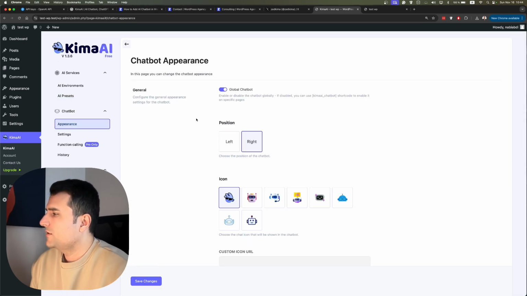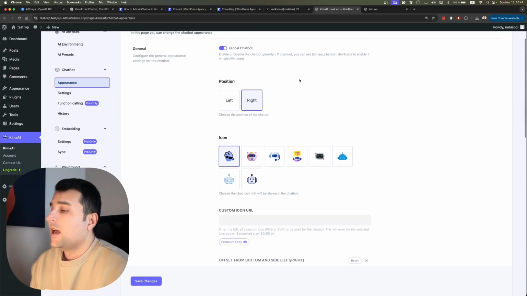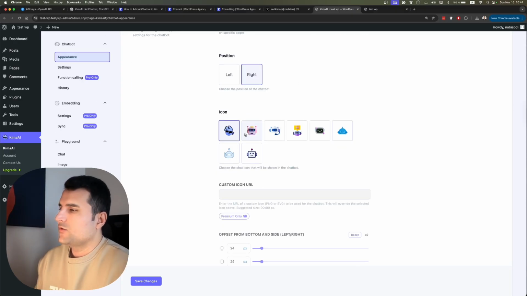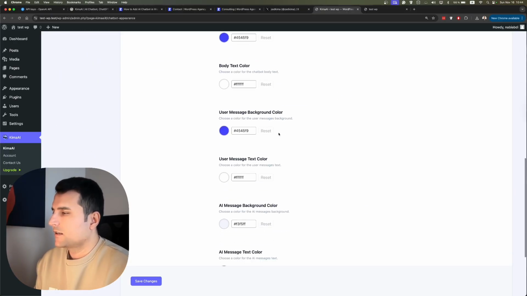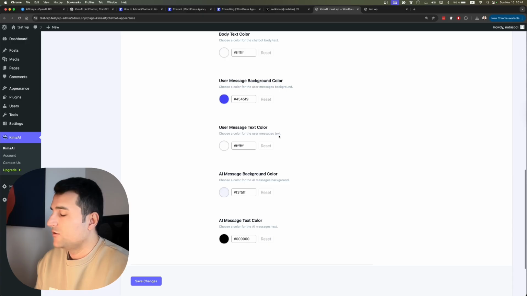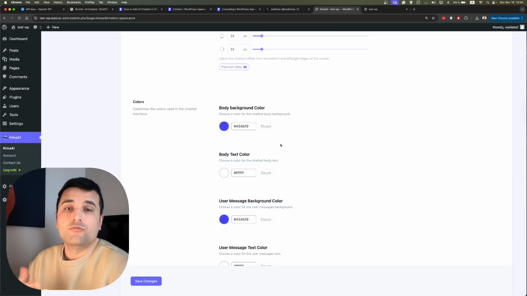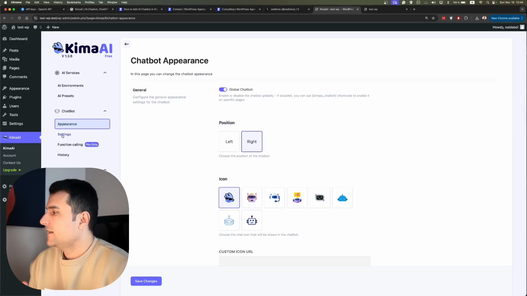Also, I can come to the chatbot appearance. I can basically choose the different icon, the position, and also the background color, text color, and every color that I need to change, and change the colors to match my own brand. So I can just save the changes from here.